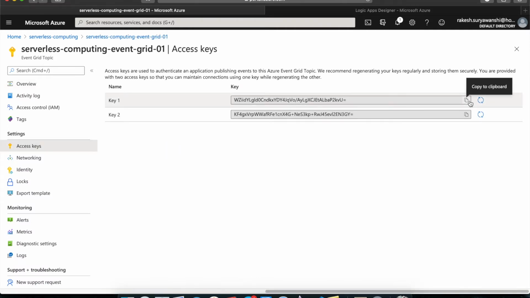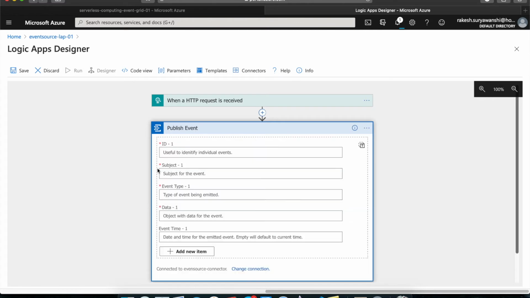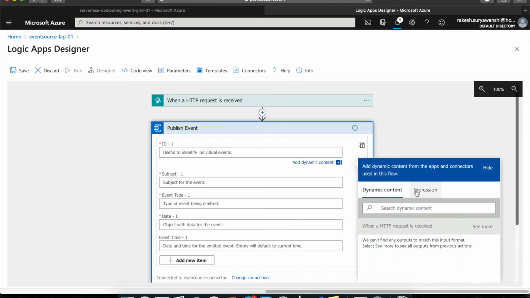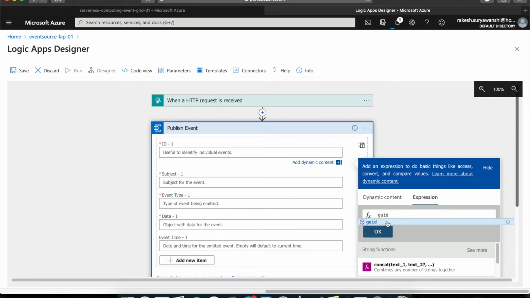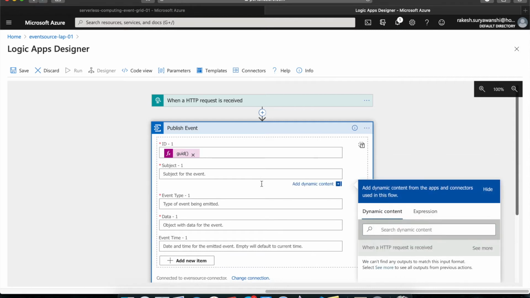Next it is asking for the access key, which you can find on the event grid topic. Once you provide the information like the event topic endpoint and access key signature, you should be able to create a connector for your logic app. I'll show you where exactly you will get the connector information. Now it is asking for the next information about the event grid. These are the basic schema information which you need to pass. I'm going to call the subject source to topic.